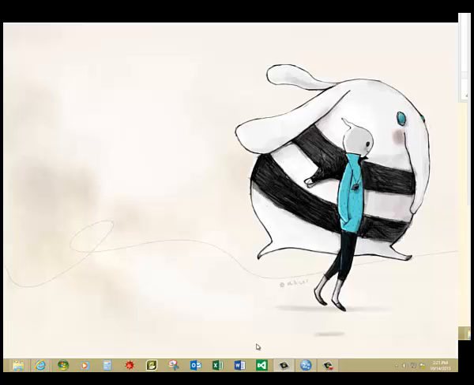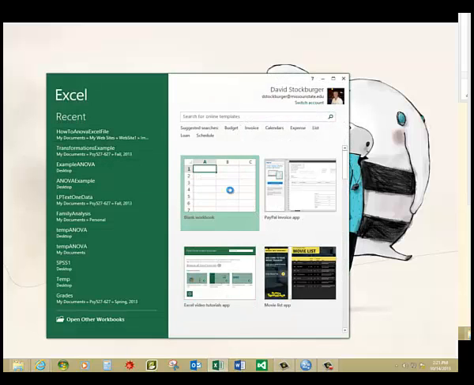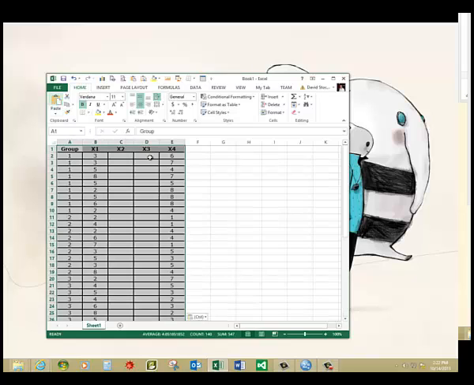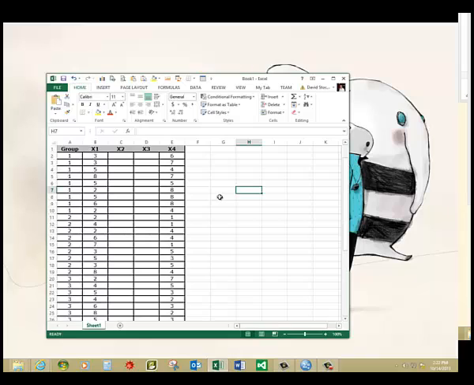Now the next step is to call up Excel. We'll ask for a blank workbook, and then we'll simply paste our data table into Excel. And note that we have 46 rows. The first row are variable names.